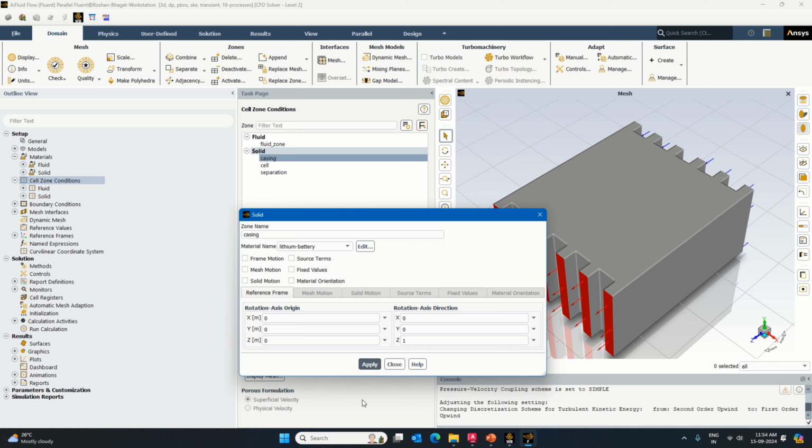Okay, so this is the lithium battery. I need to select the source, sorry, not select, it is aluminum. We have to select it, make it apply and then close. So casing is aluminum. Then for the cell, we have to select lithium battery. So lithium is the default option available.